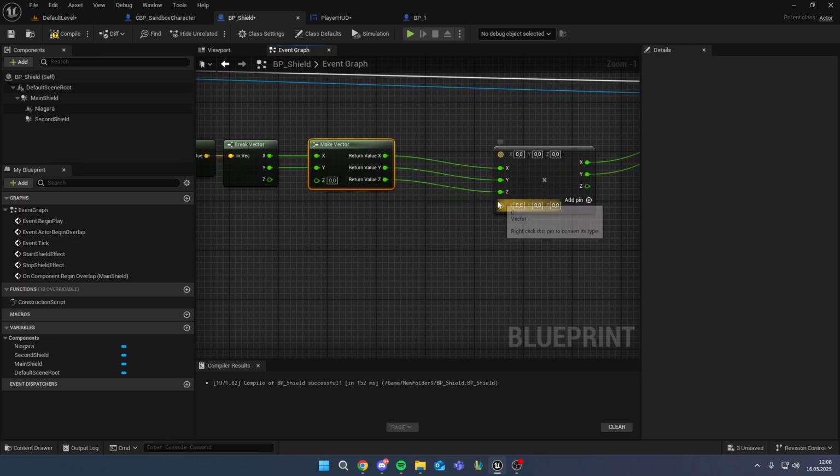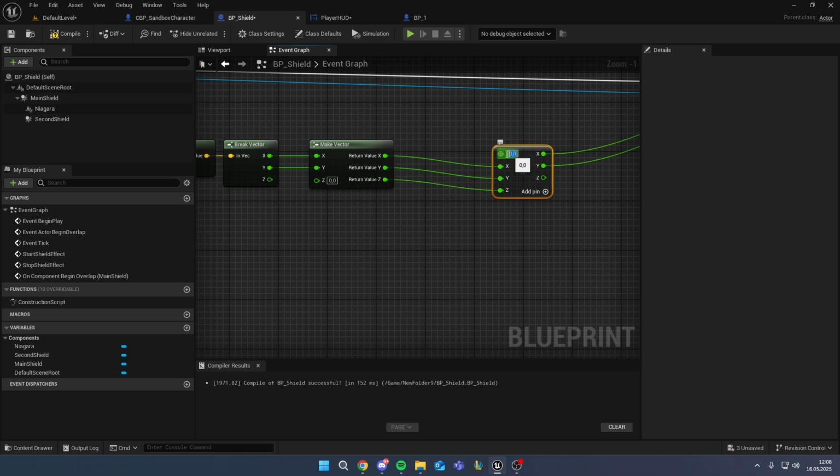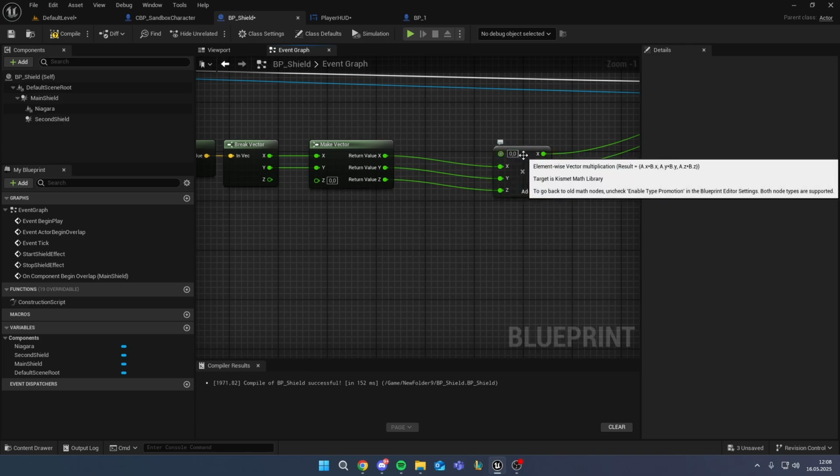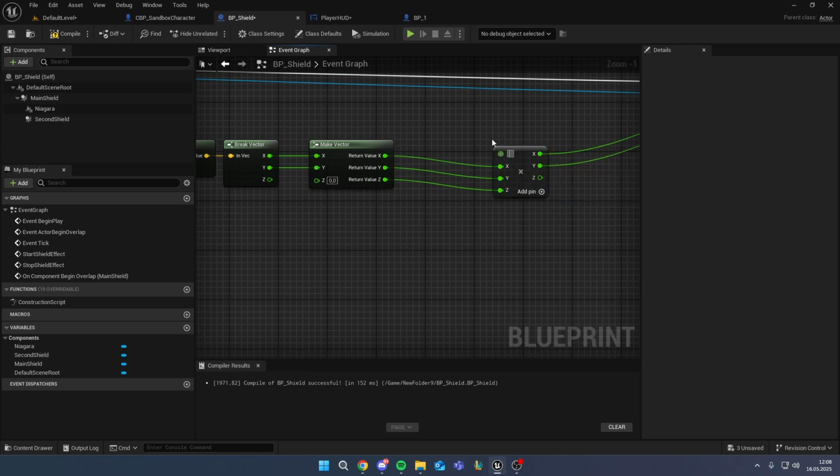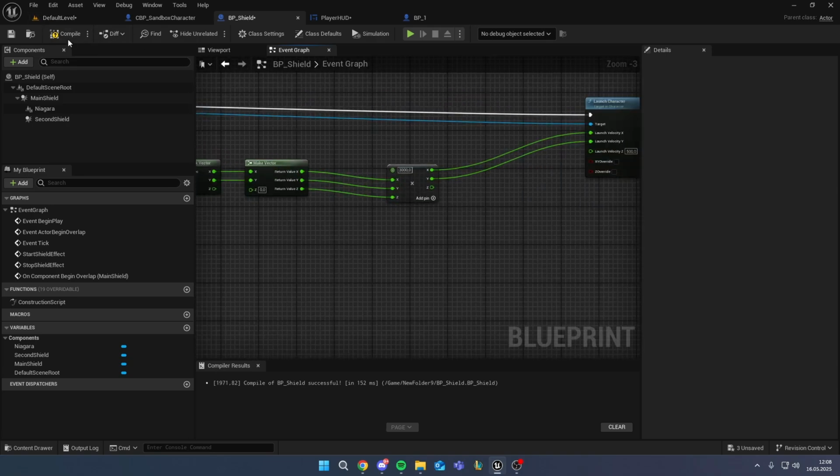Like this, like this, like this. You can just remove this pin. You can just make a multiply by this, and let's multiply by 3000 or something, and then compile it.